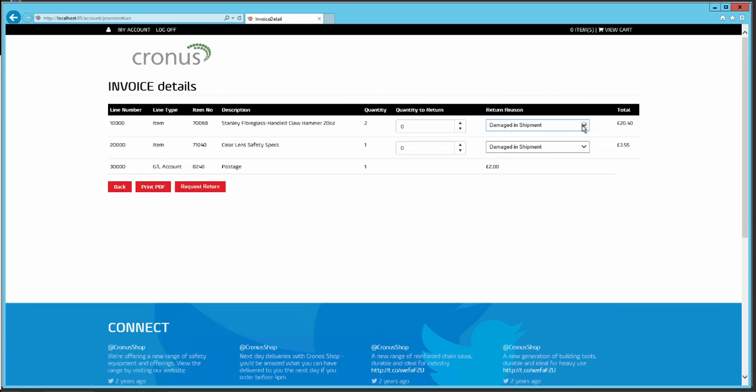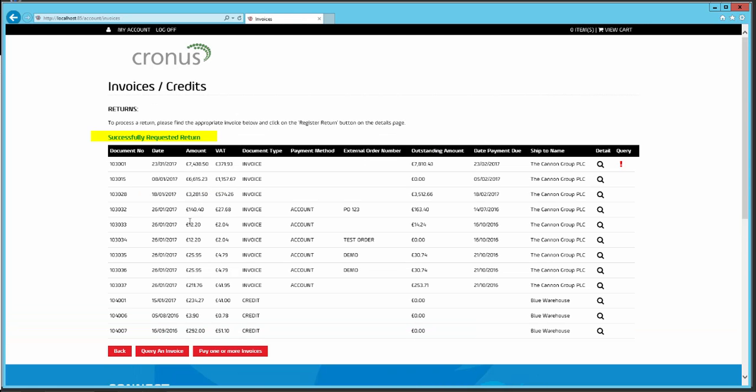On the appropriate line or lines for the item I wish to return, I need to state my return reason and the quantity that I'll be returning. When I'm happy with my completion, I click Request Return. This puts me back on the page for Invoices Credits, but confirms that I've successfully requested a return.